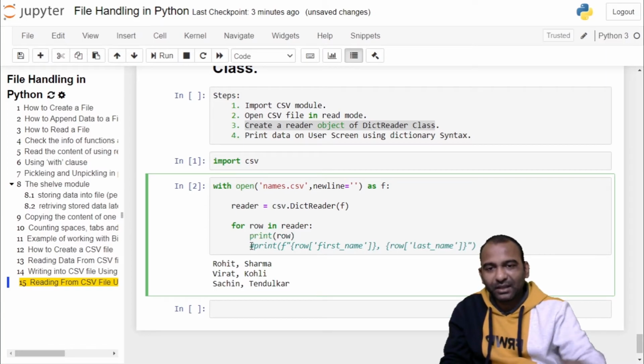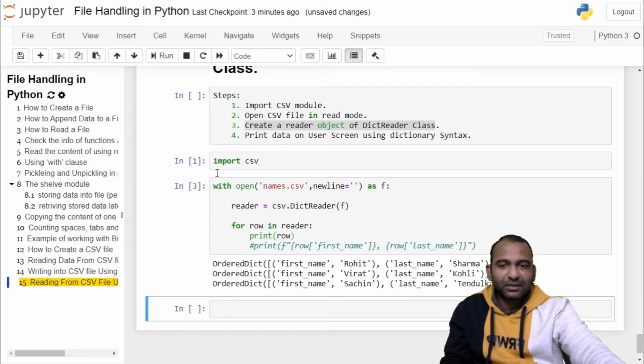We can cross verify it by printing the rows directly on the user screen. Click on the cell and run the cell. You can see it is printing rows as ordered dictionaries of key value pairs.